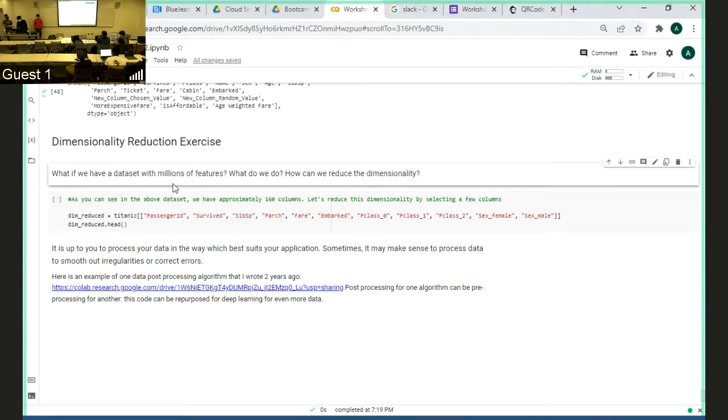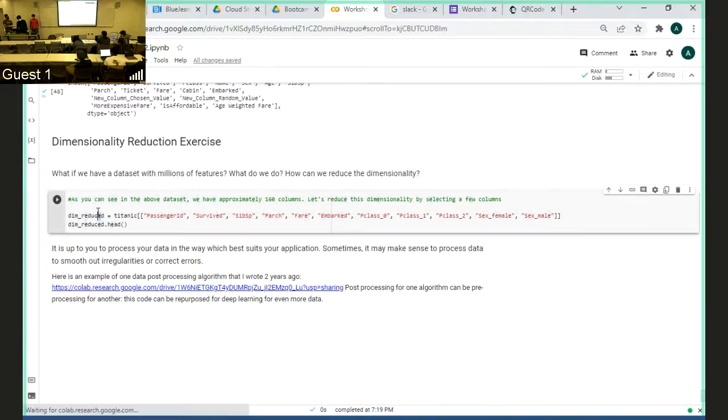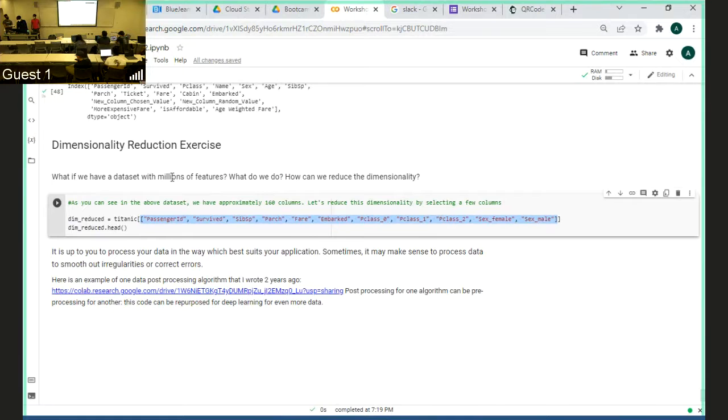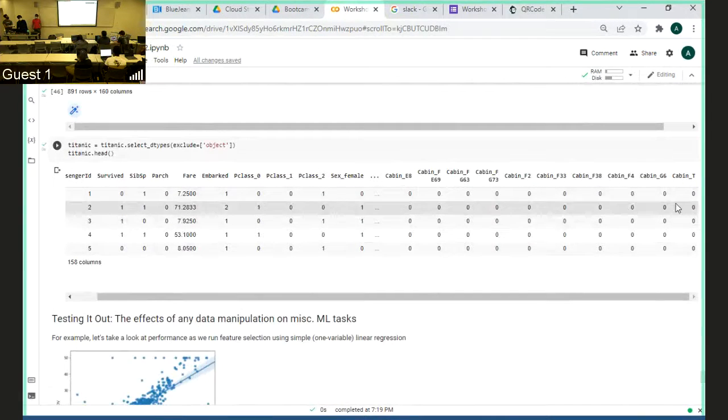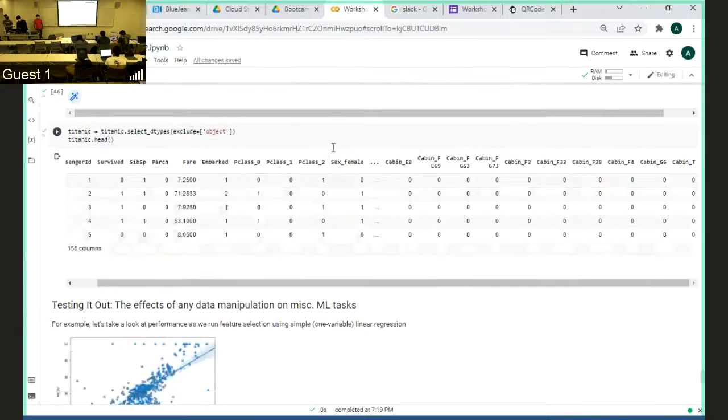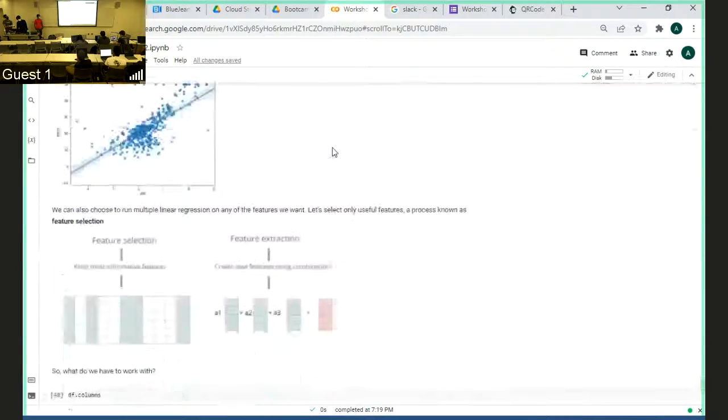So what we're going to do is make a new data frame, and it's basically just taking from this subset of the columns. If you remember, we had a separate column for each of the different cabins, which, like I mentioned earlier, is not important.